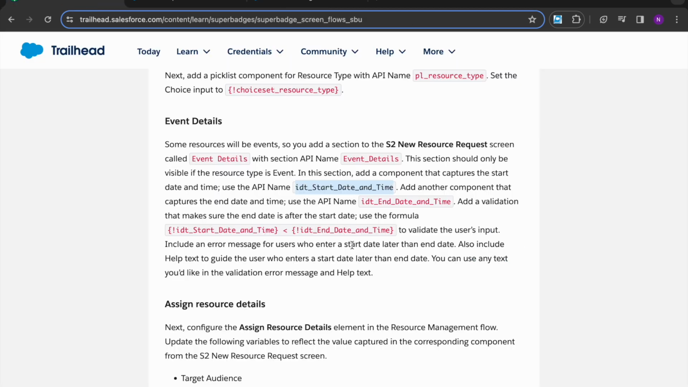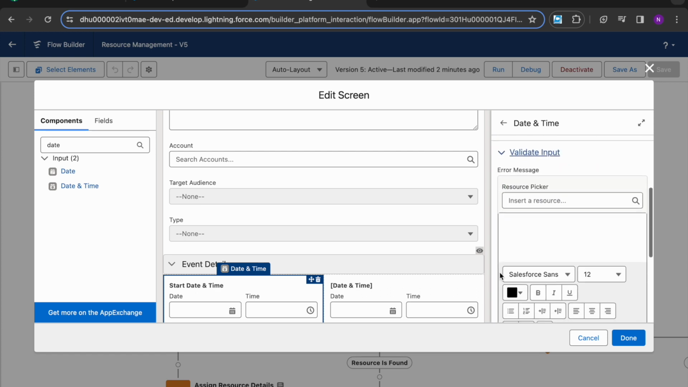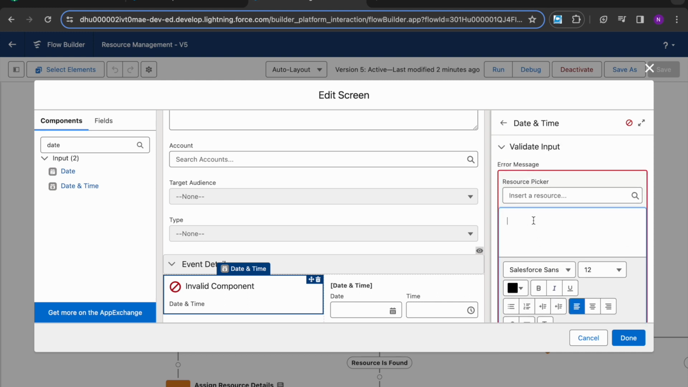Yes, and it is saying that we need to add the validation that makes sure that end date is after the start date. So we'll copy this formula. We'll add this formula over here. Validate input, what error message we want to display. Start date is not after the end date.